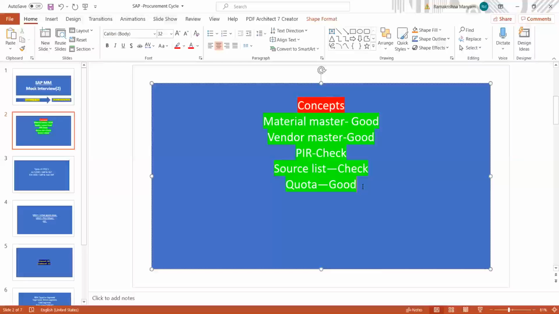Do you know access sequence? Access sequence is a search engine. It will look for the condition tables, and in condition tables having material, vendor, list, POs. Material, vendor, PR, PO, everything it will search.